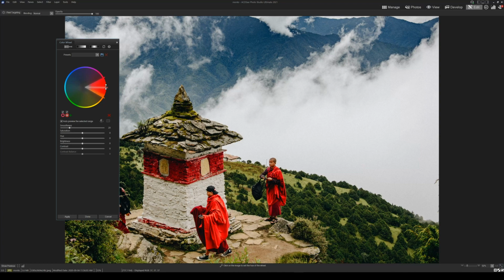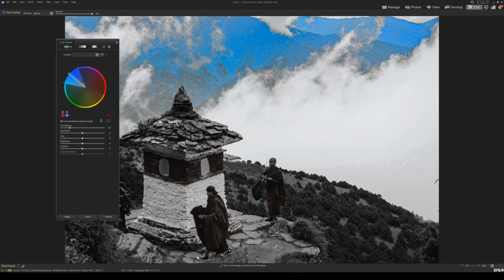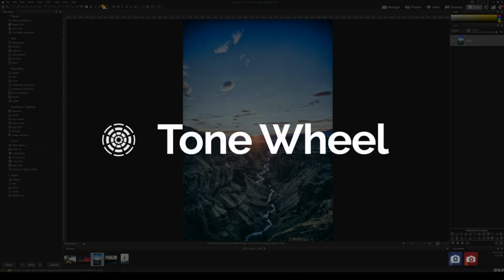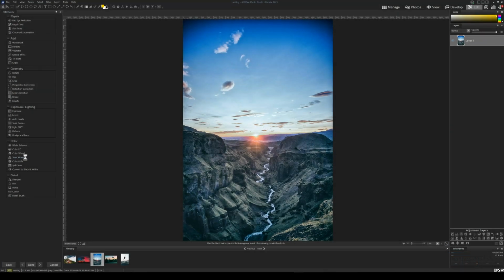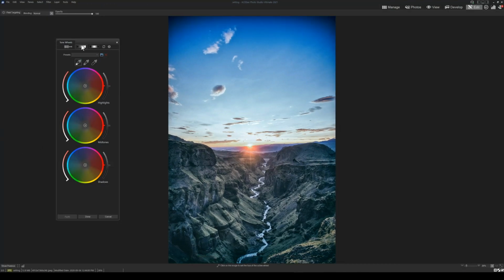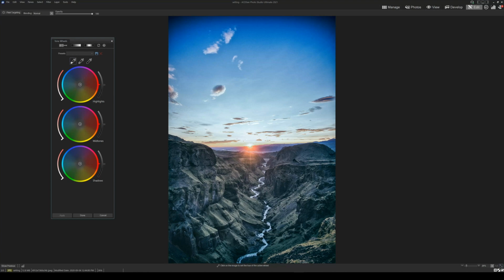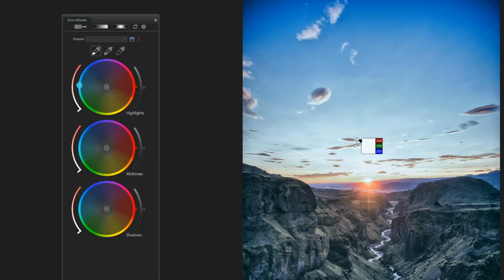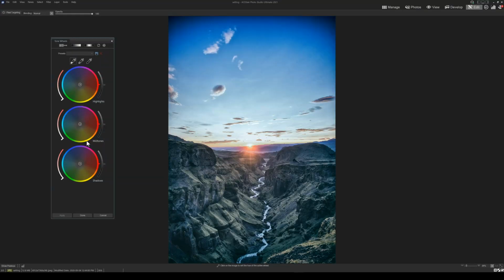Color wheel also works with pixel targeting and brush controls to further refine your image. Tone wheels. Also brand new to ACDSee is tone wheels. This tool is like a much more in-depth replacement for split toning. Each wheel represents a spectrum of tone: highlights, midtones, and shadows. As you can see with our tone wheels here, we can supplant our highlights with a specific range of color, saturation, and brightness.